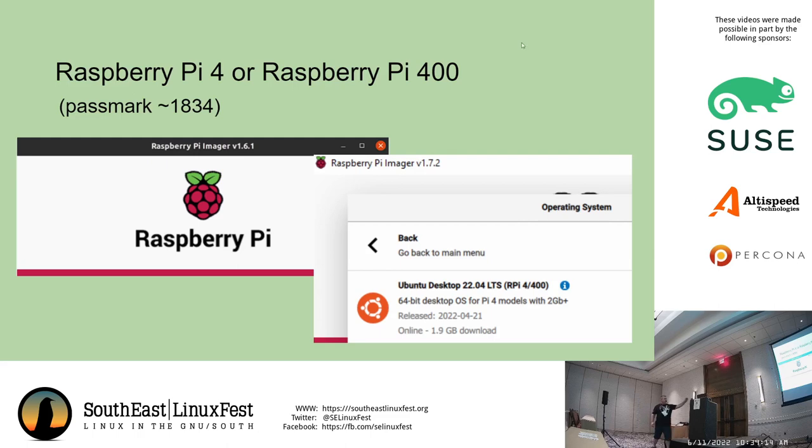Passmark is 1834, so that puts it in that area where I kind of say maybe it's better to run a lightweight desktop. And then remember, on something that has limited RAM, if you're hoping to get 20, 30 browser tabs open, which all consume memory, you're not going to be happy. Get a full laptop with a lot of RAM, right?